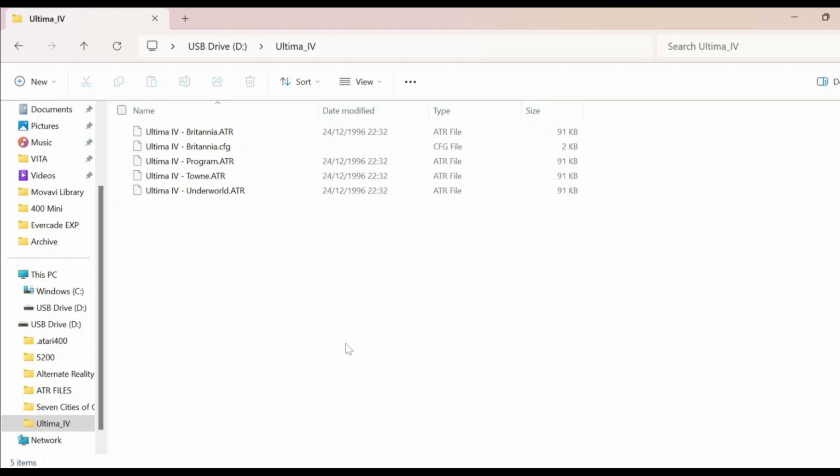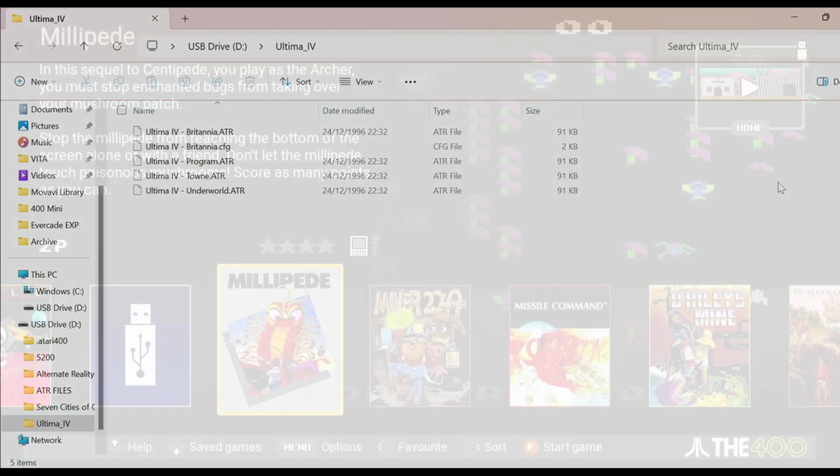So it's quite a complicated process, that, but I'll try and use this one as an example in a minute. But we'll stick with Summer Games because that's a pretty straightforward example. So let's go back to the 400 Mini and I'll show you what happens. It's pretty much the same way as you would with the standard way of playing multi-disc games.